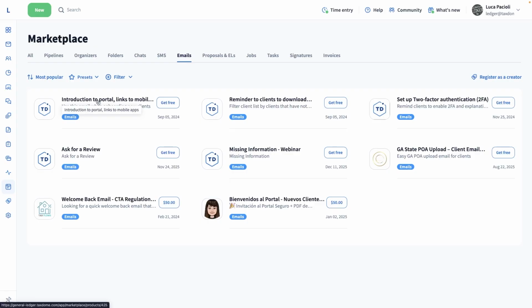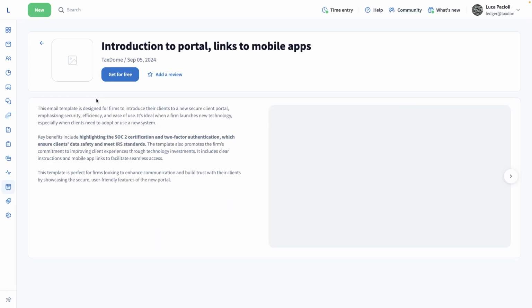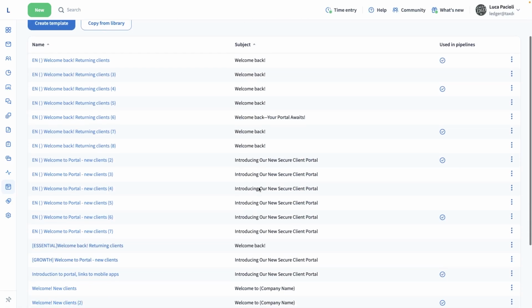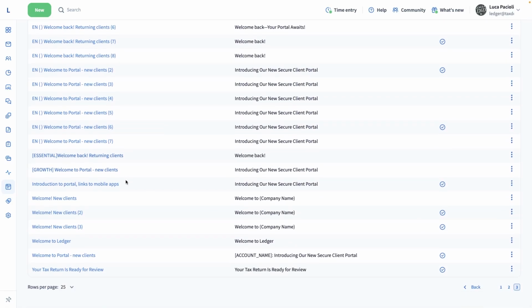Let's add the Introduction to Portal template as an example. For free templates, select Get Free. Paid templates require payment processing before they're added to your library. Once added, find your new template and open it to review and customize for your firm.